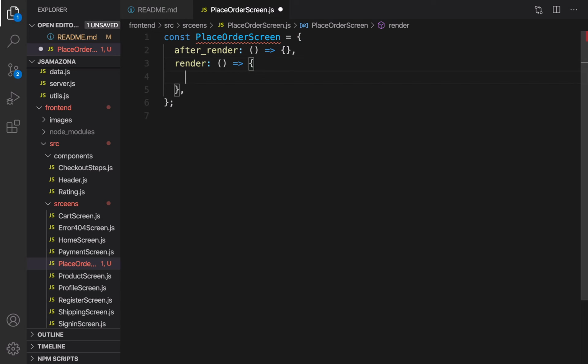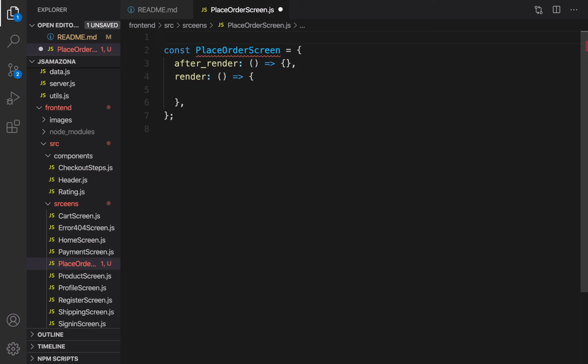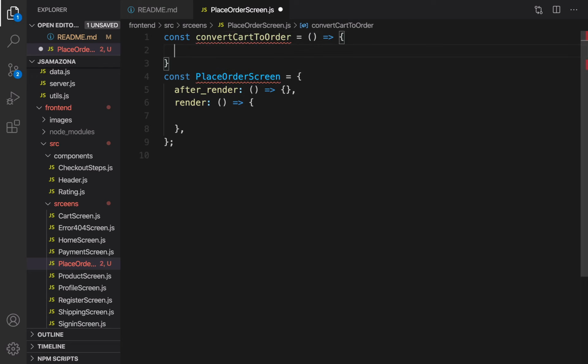Good. At this point, we are going to define convertCartToOrder, because what we're going to show at this step is not the cart. It's a preview of the order we are going to place. Let's define this function above: const convertCartToOrder. Inside the body of this function, first of all, I'm going to get cart items from local storage and save them in orderItems.